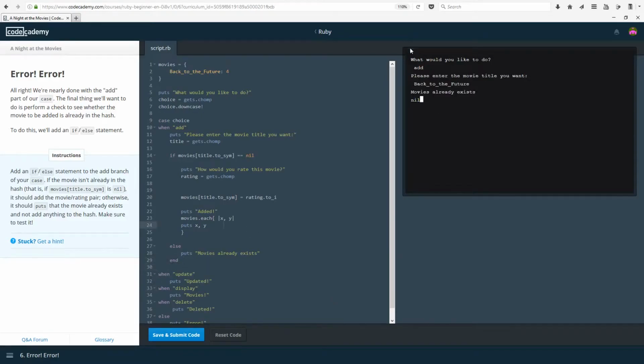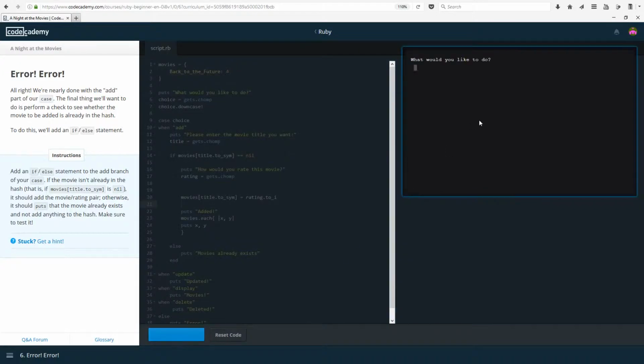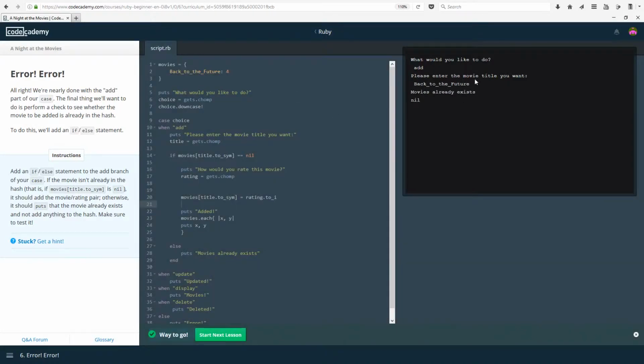And as you can see, I've already tested it, but let's do it on video. So what would you like to do? Let's do add. Let's add Back to the Future, because we already have that over here. So Back to the Future. Also, capitalization does matter, because in this case we are going to make it matter. And as you can see, movie already exists and it ends there.